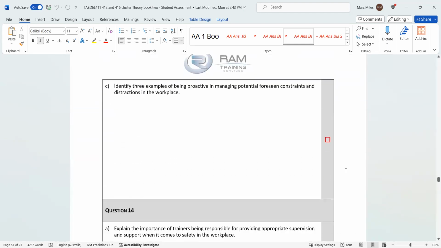Coming down, identify 3 examples of being proactive in managing potential for foreseen or unforeseen constraints and distractions in the workplace. That could be scheduling training around times when things may be happening, discussing ideal timeframes, finding out what is the normal routine process for different things. What else? It could be getting buy-in from all departments.